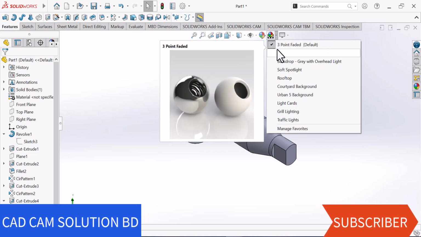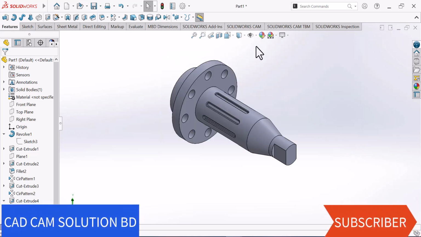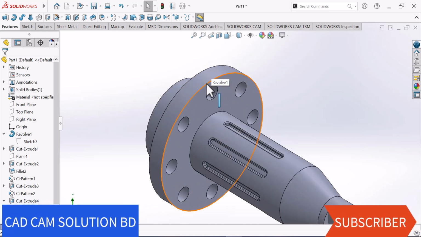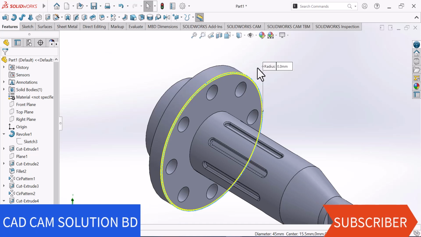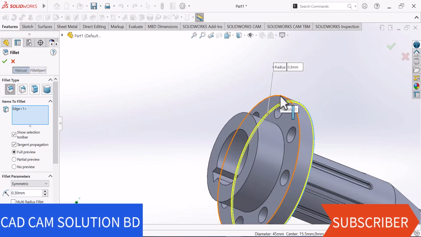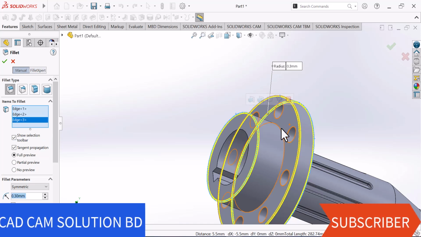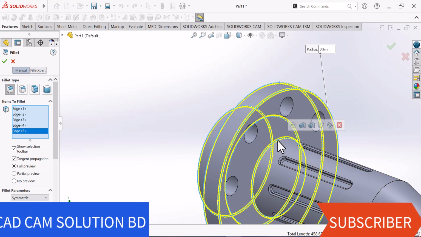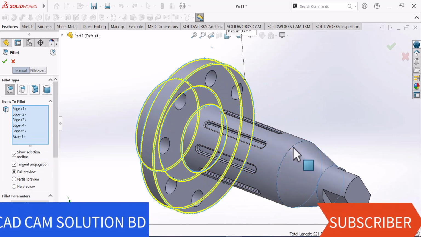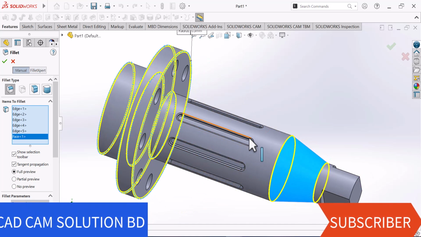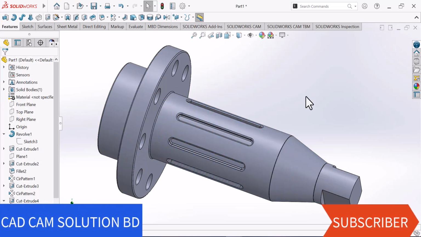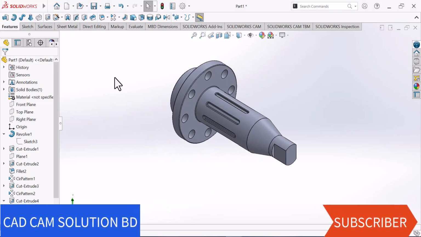Now go to isometric view. Now here select plain white. No need plain white. Now here select shaded. No need shaded. Now I am going to select fillet here and here and here. Here. Okay. Now go to isometric view. Make our job.